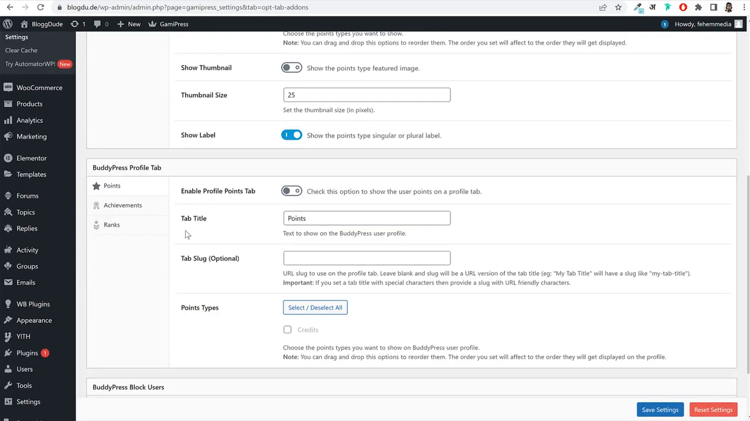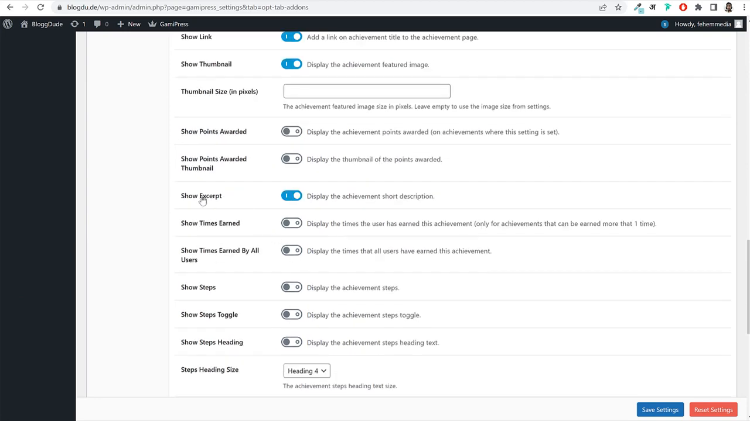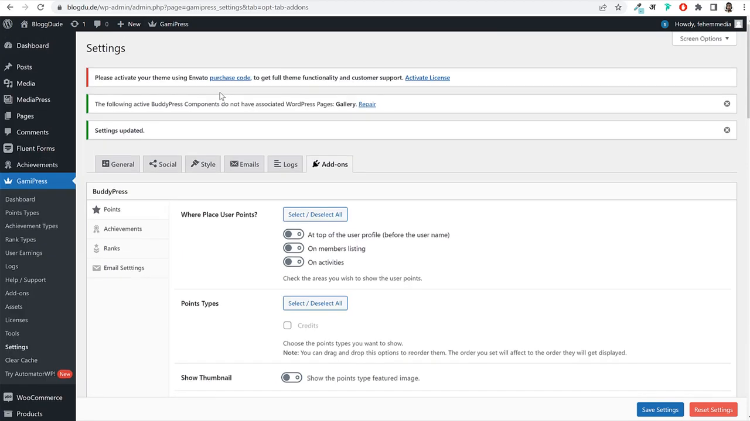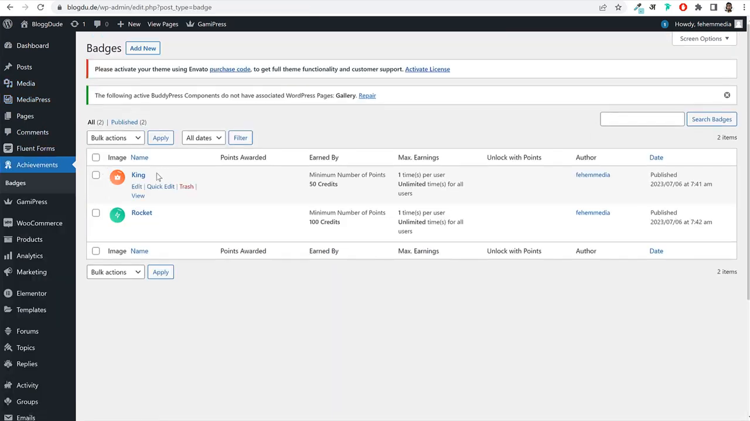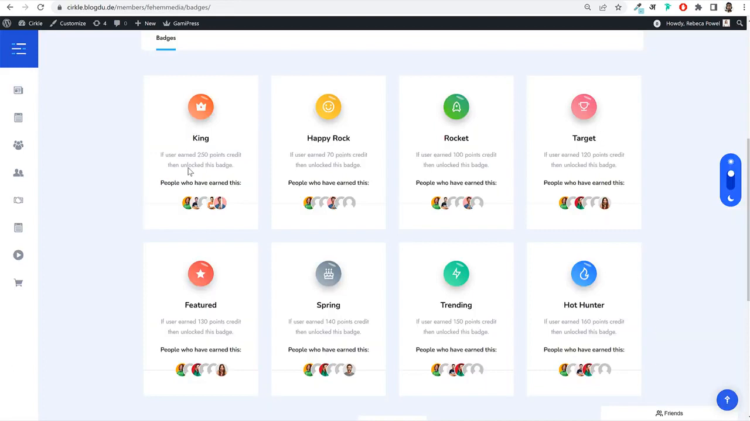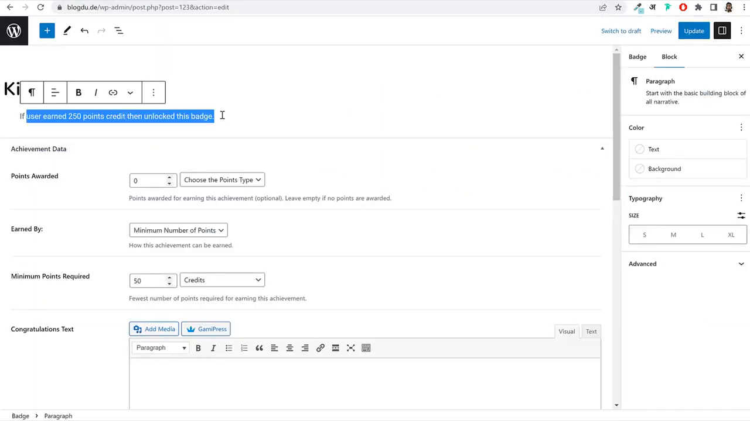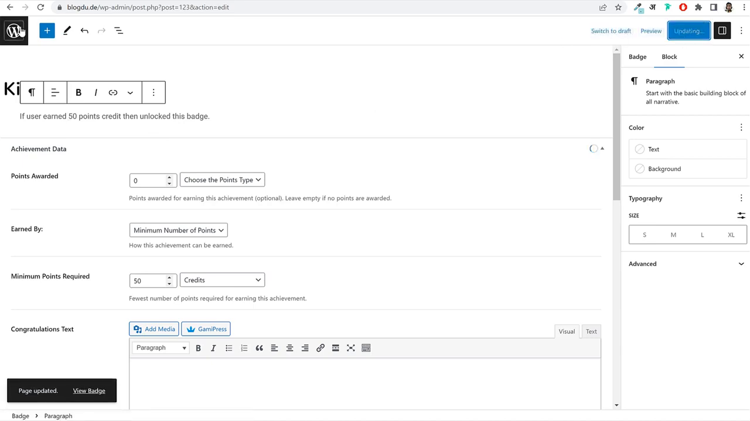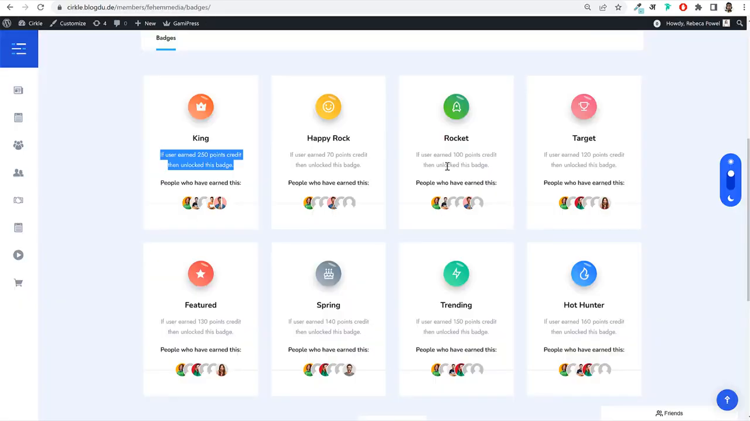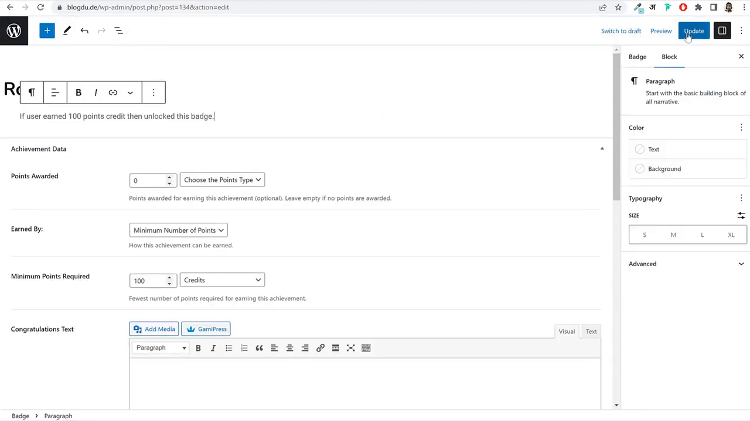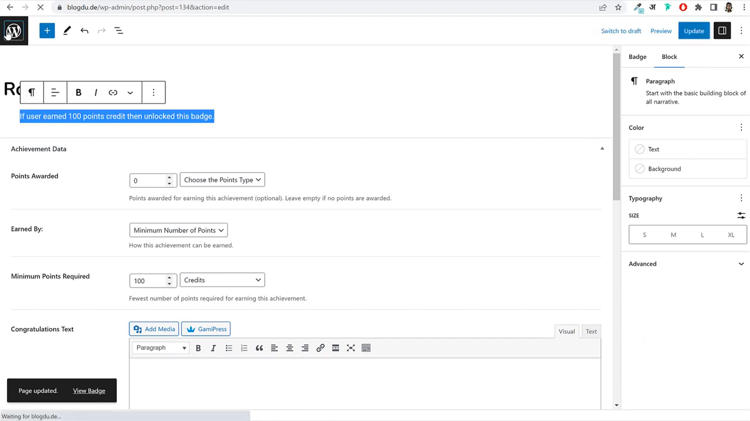Now because we have enabled this excerpt, we have to add some text under these badges, or else this will not work. So I'll go to badges, click on edit, and I'll add this text over here. If a user earns, in this case, 50 points, so I'll type in 50 points credit, then they unlock this badge. Again, I'll come back, rocket badge, and I'll replace it with this text and update it. All right, now again let's come back.